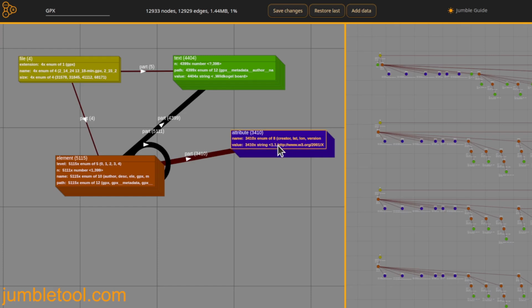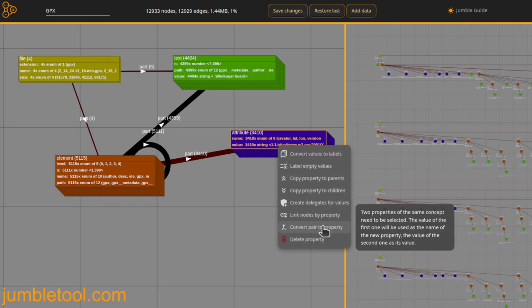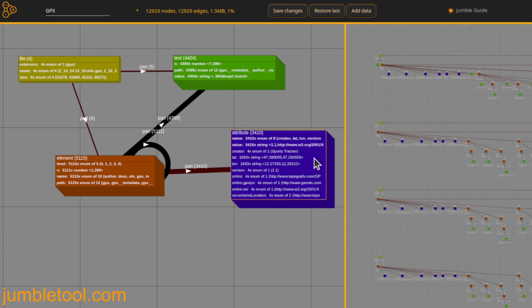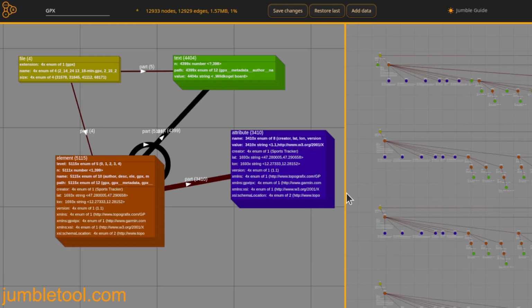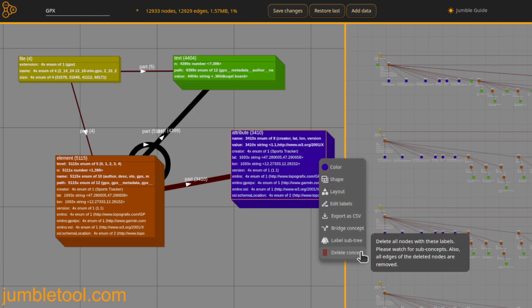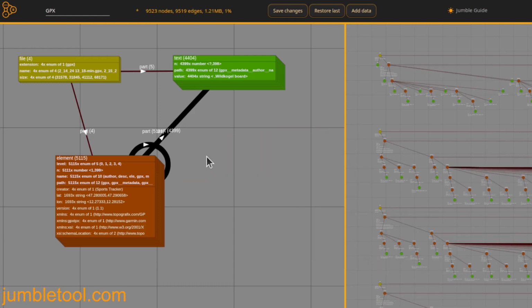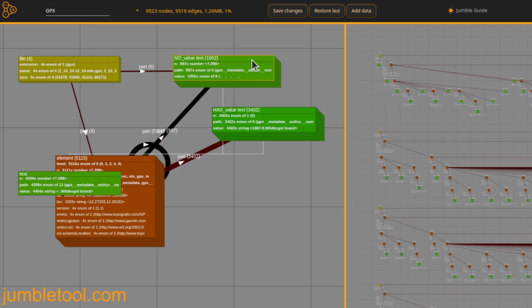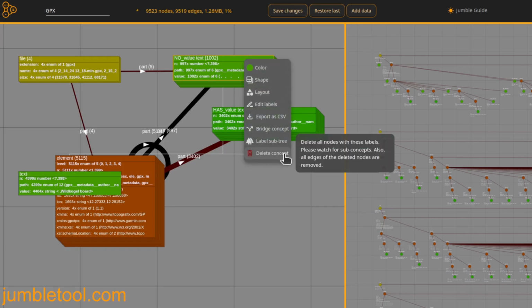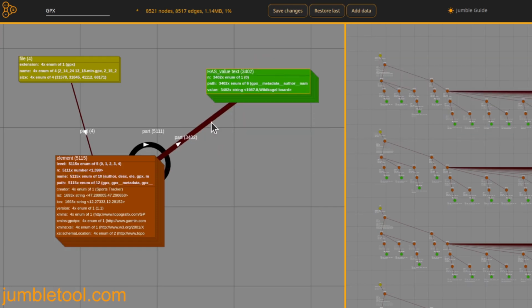Step 1. Convert XML attributes into properties. We do this by pairing each attribute name with its value and creating a property. These properties can then be moved to the parent nodes, and the original XML attributes can be removed. Step 2. Remove empty text. XML often includes formatting whitespace like tabs and line breaks. Since these aren't useful for our purpose, we label and delete all nodes with empty text.